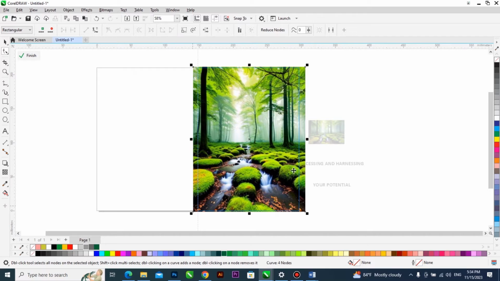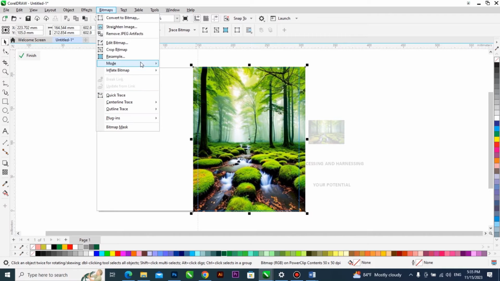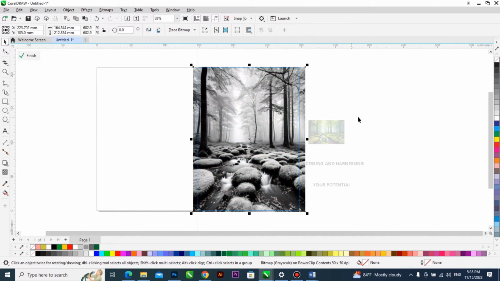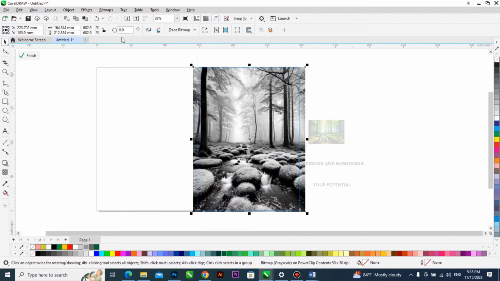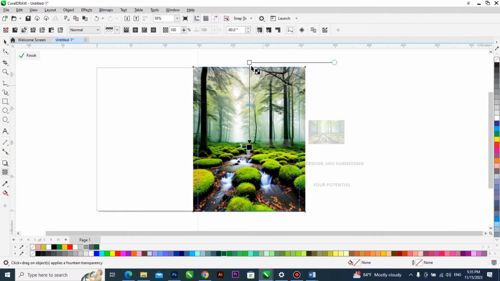So what I need to do, I can copy and paste this, and I can turn this to grayscale, which is black and white. Or better still, I can just copy and paste, then turn the one I pasted to grayscale. All right, and I can make this transparent. Yeah, I can just make it transparent.